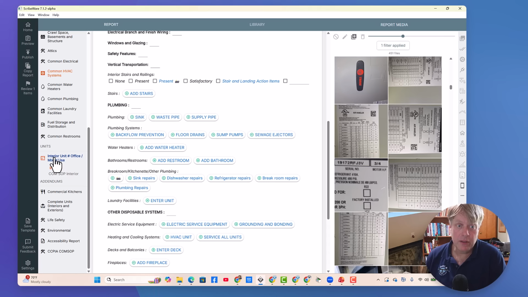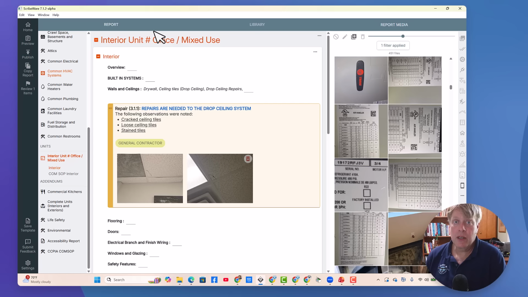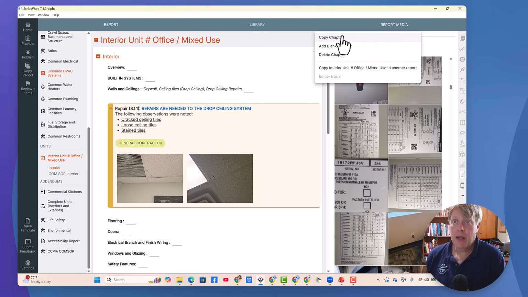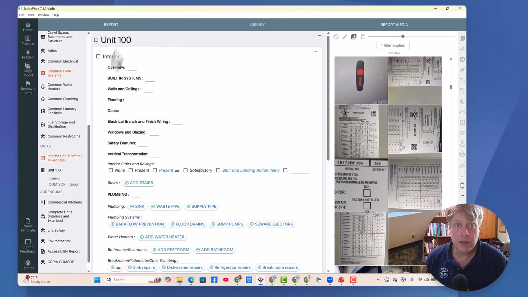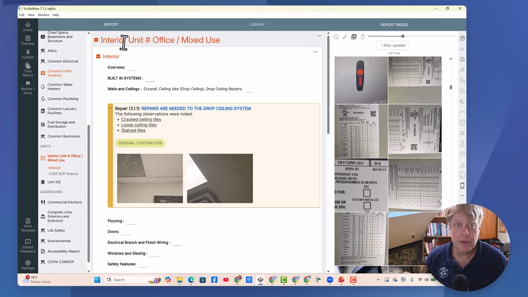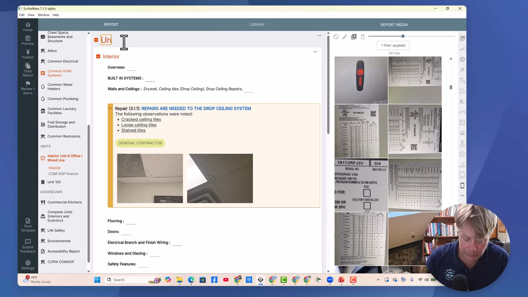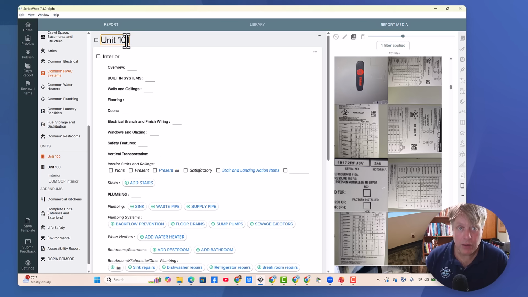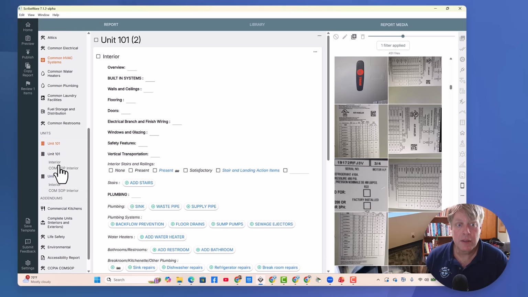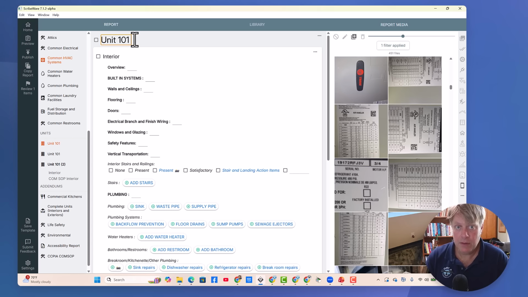So the idea is with this unit, if you're doing a 10-plex, I would come up to this chapter, right? And I would hit copy chapter. And so this could be up here, could be unit 100, right? And then this next unit, we'll go down to this. Oops, that was probably unit 100. And then this would be unit 101. And then you could hit copy chapter. Now you've got another one. This could be unit 102. And you get the whole gist of it, right?